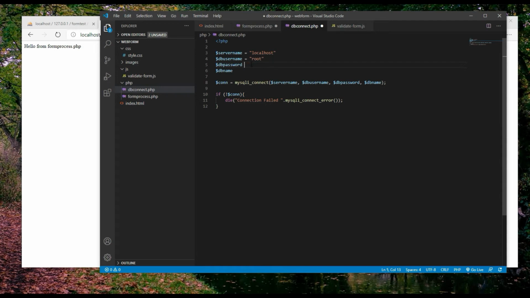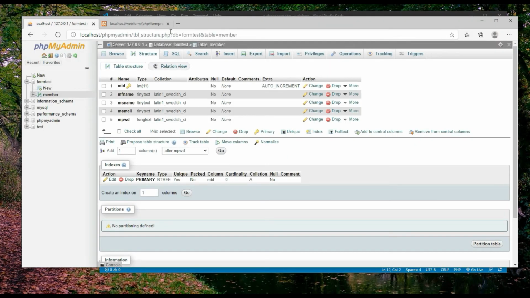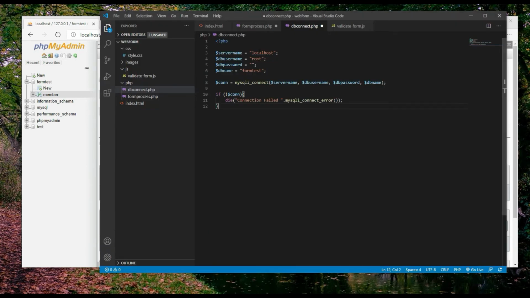In terms of the actual password, the default password in XAMPP is no password at all. Again, on a server you would actually set up a password, and then finally the database name. Ours, if you remember, was form test. So we've just, check I've spelled that right. Yeah, so it was form test, it was ours. Okay, so that will get our connection.